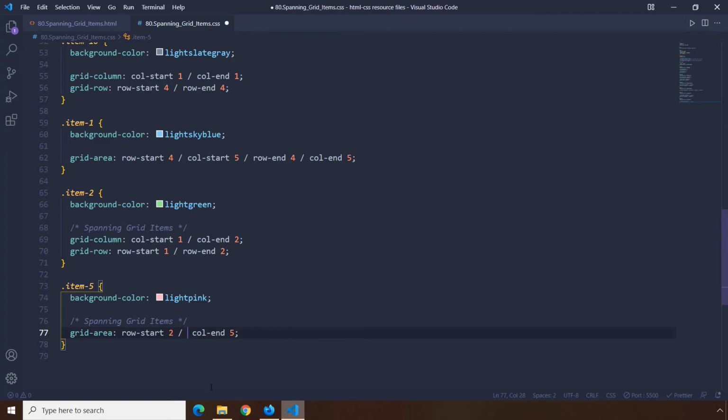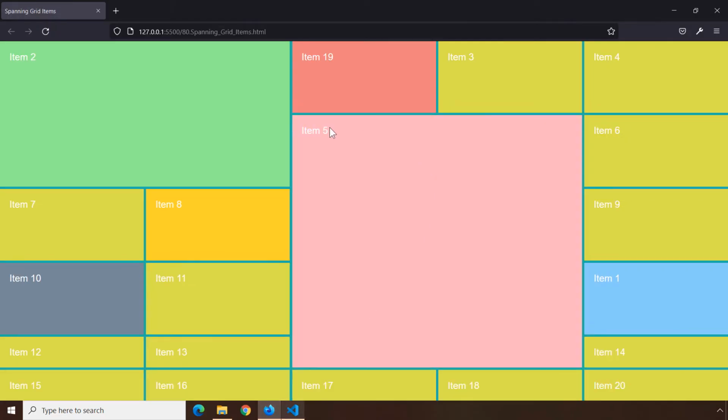So row start, then we have to go step by step. Then we have column start, column dash start 3. Then we have row end. So this is row end, and then we have column end. So I'm going to say column dash end 4. There we go. So now you can see it spans onto 6 grid cells, and we are ending up with 2 implicit row tracks.